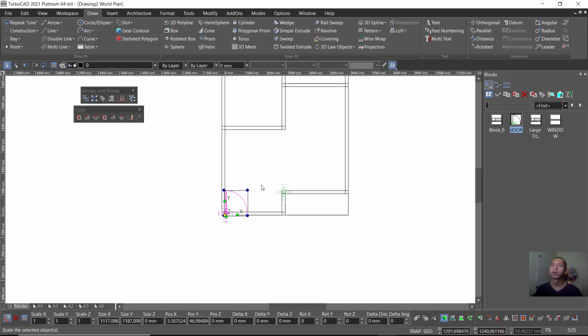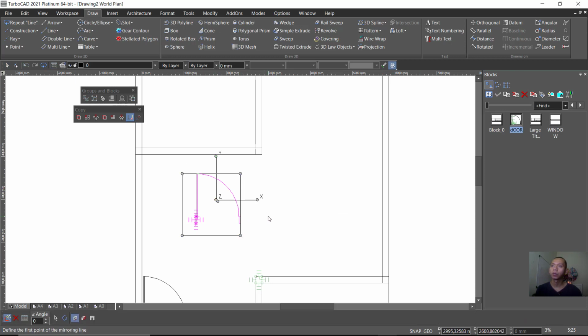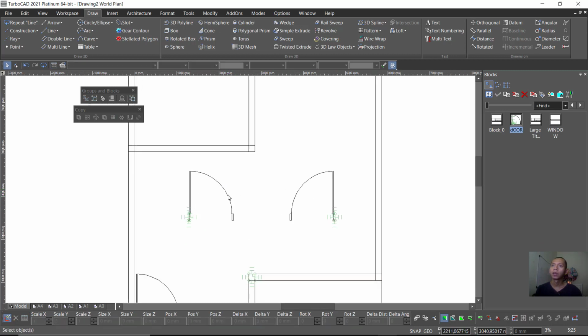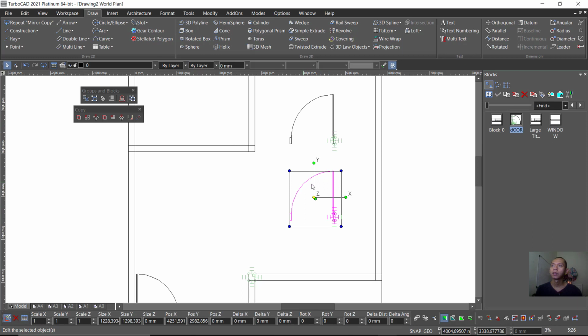Okay, I will attach the door again. And in here, I will use the mirror tool. You can click here mirror, click at this point to the top, so it will create a mirror. And now I will delete this object. I will copy this object with the copy tool. You can move to this point.